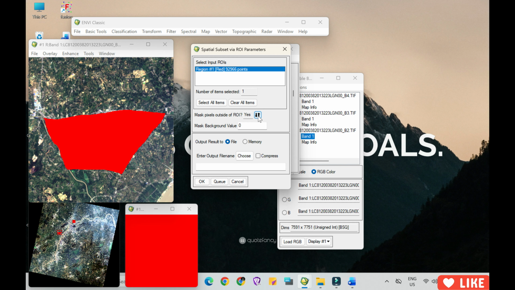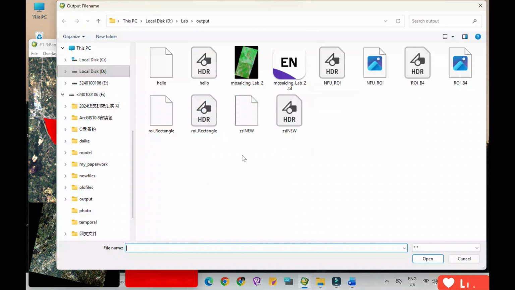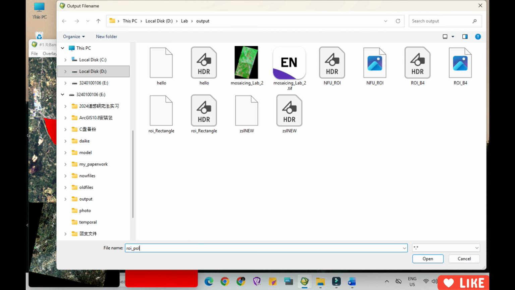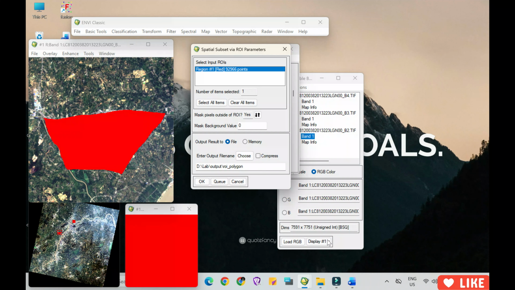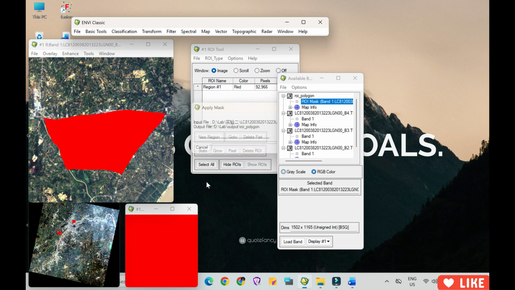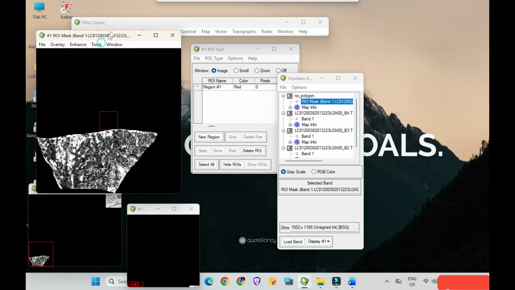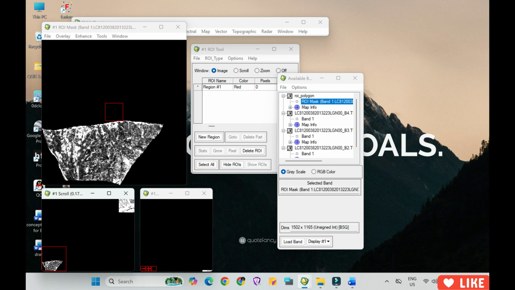Just like all my other saved files, I would like to put it in my output folder. So I name it ROI underscore polygon. Okay, save it. Now let's load it. Now we get our result.